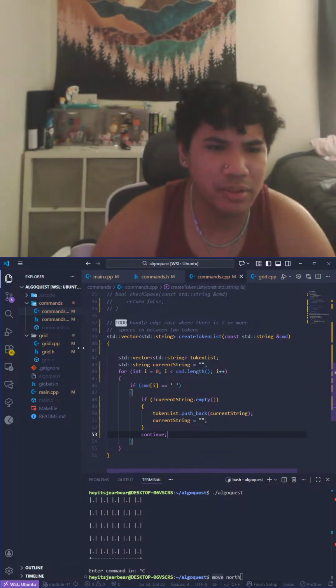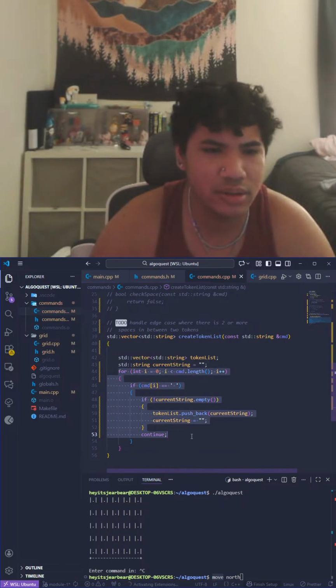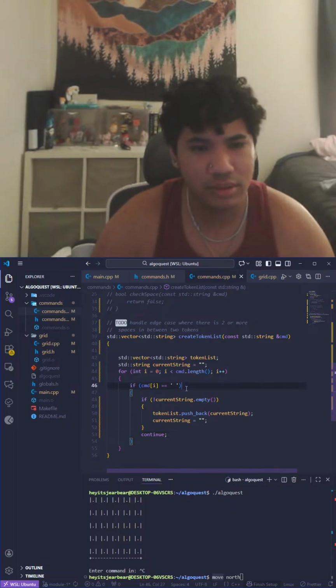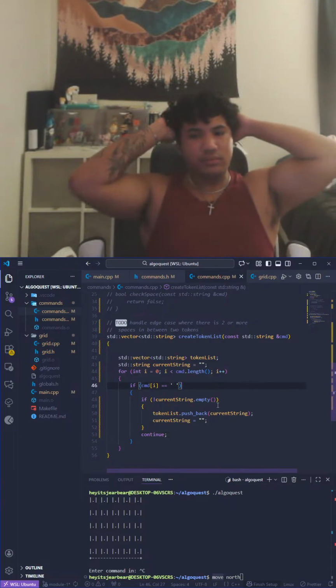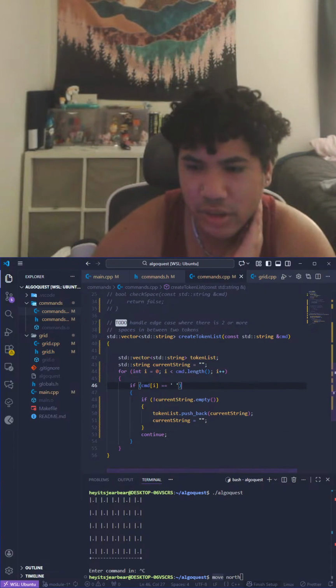So I have to continue. We have to break out of this loop because we're done. Does that make sense? Hold up. Build token, guys.